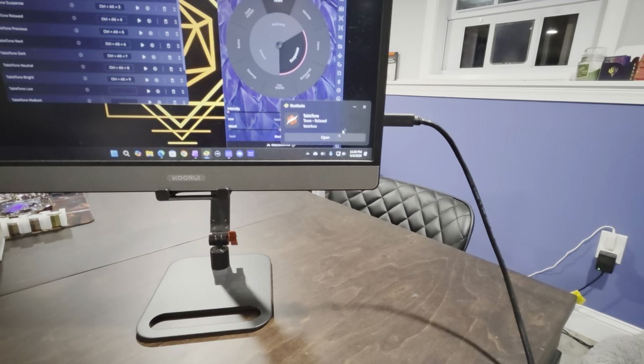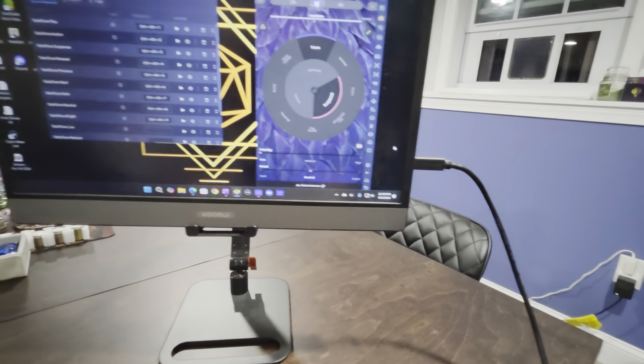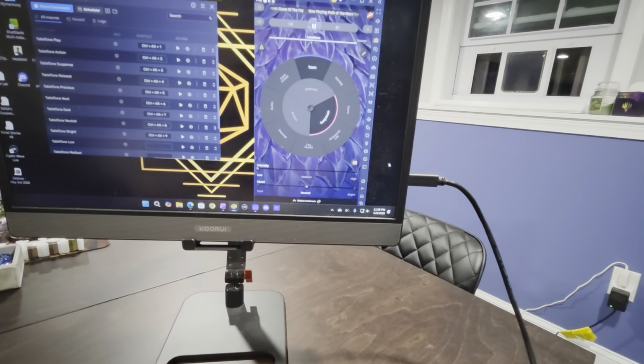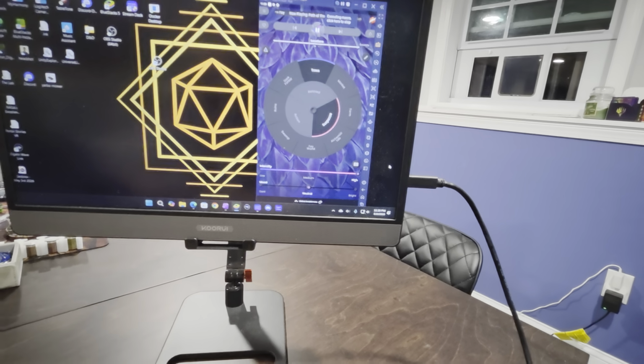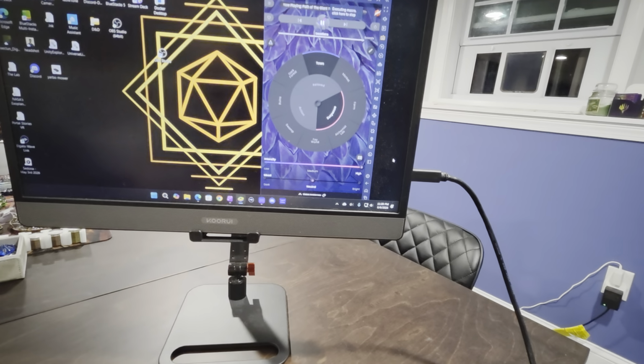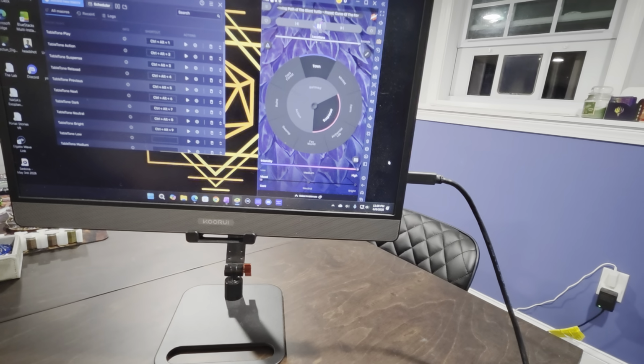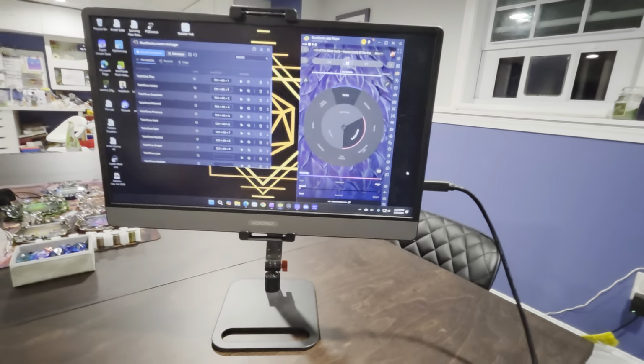Let me clear this out. So I can go to high intensity, it'll pop up and it registers the mouse click. I can go to dark or light. I can really cycle through a lot of these different things.